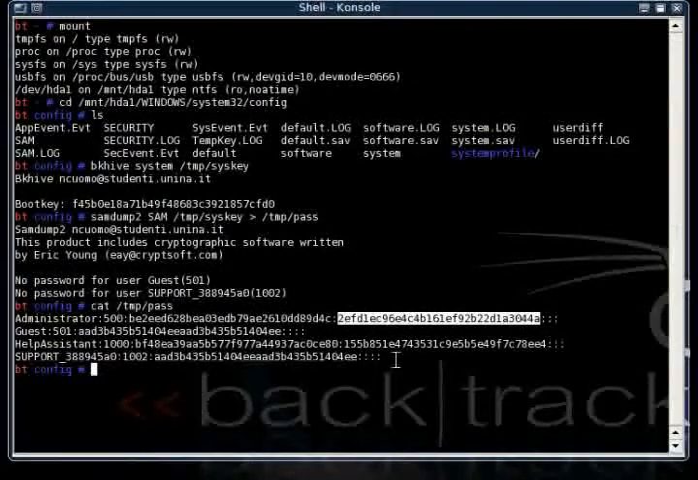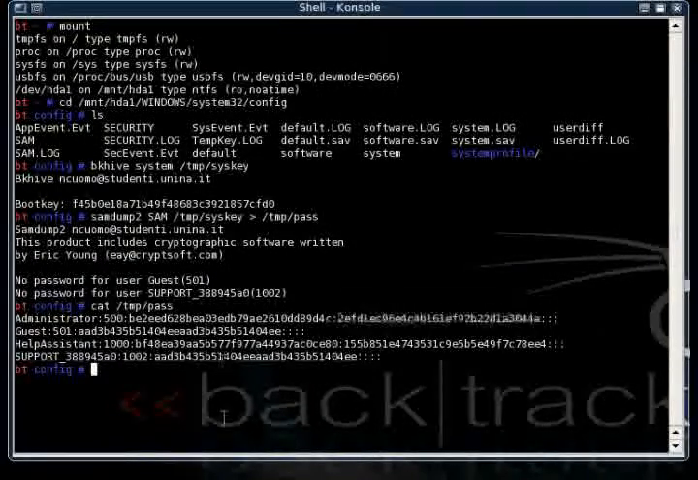Obviously, since it's not split in half, it takes a lot longer to crack the NT hash than the LANman hash. So if you find a system that has the LANman hashes on there, always try to crack those first, because they'll take a lot less time.